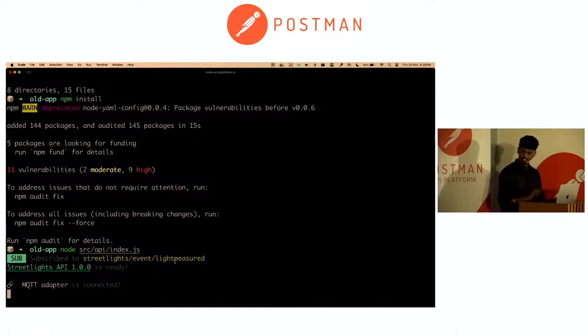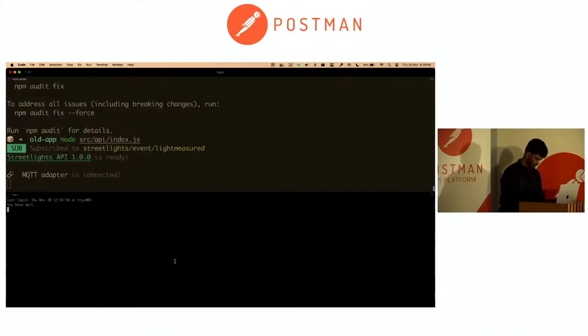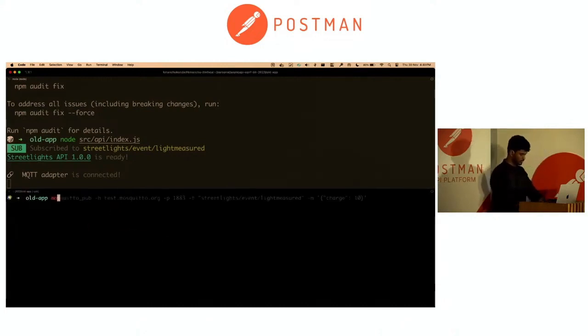Now, we'll check by publishing some messages into that channel whether the message is actually received or not. So I'm just going to split my terminal. I'm using the mosquitto_pub command, just the regular server.